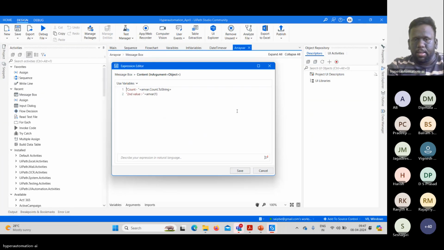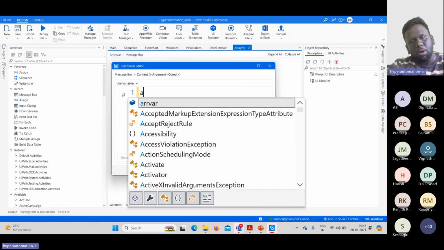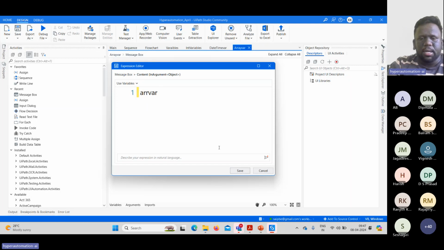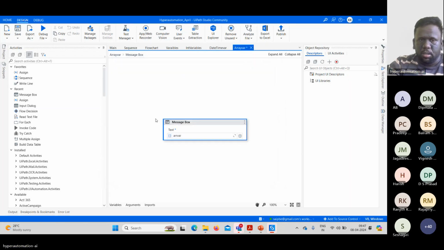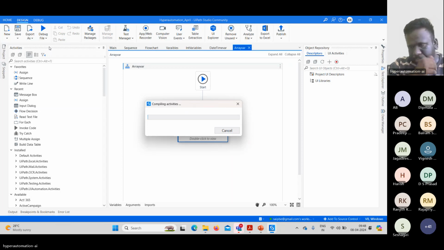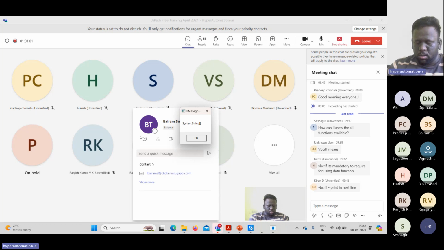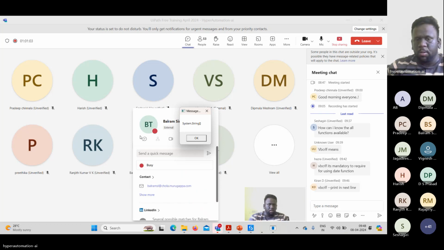Fine. So we have seen how to get the array count and all these things, right? So let's say I want to print directly the value of a particular array. I want to print all the values. So I'll pass the array variable and see what happens. If I pass my array variable and print, will it print all the values or not? It says that it's System.String only, right?